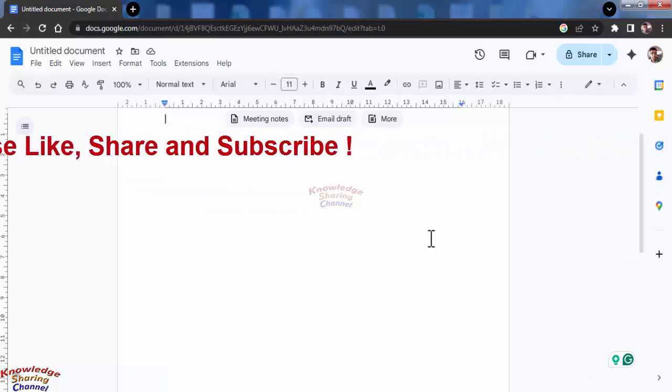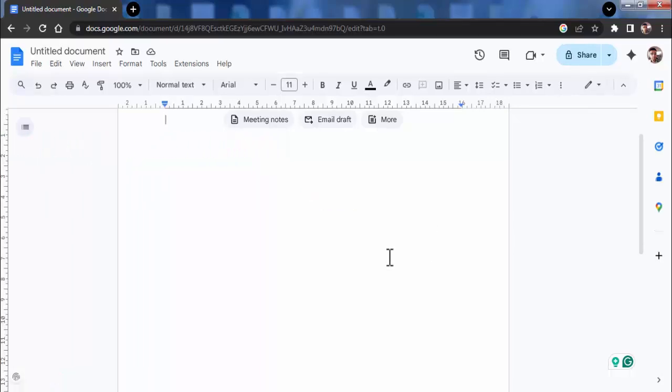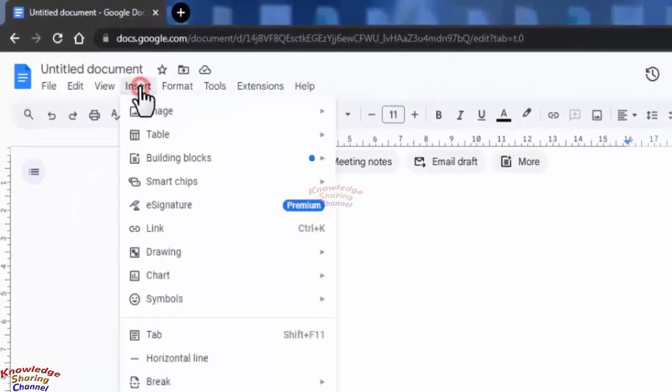Friends, if you want to do basic editing to your image in Google Docs, then you simply need to click on the Insert tab to insert the image.